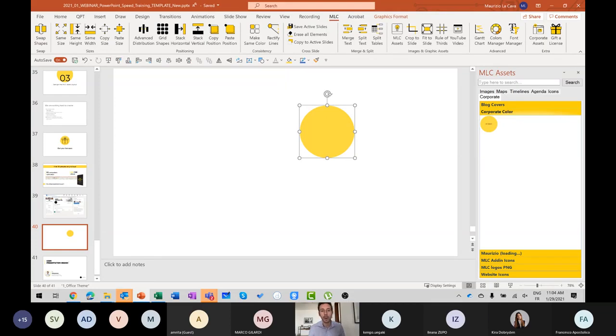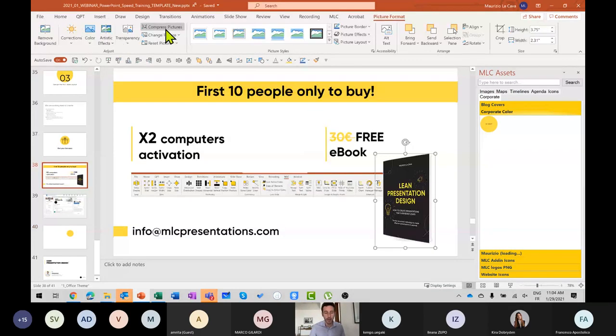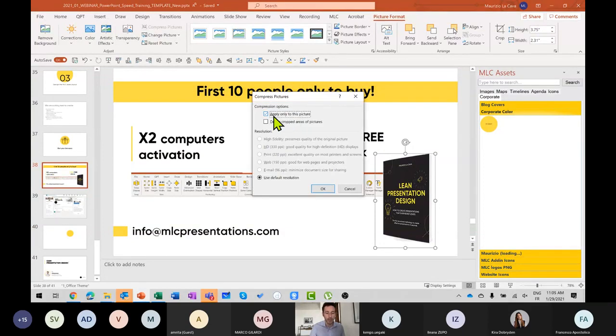Anita is asking a second question regarding the total weight of the presentation. MLC images, icons, and text give extra weight to the presentation. They do, as every media does. So if you import images into a presentation, of course, the image has to be compressed most of the time. You go to the image, you go to Picture Format, you go to Compress, and here you have compression options. So make sure you always compress the pictures.